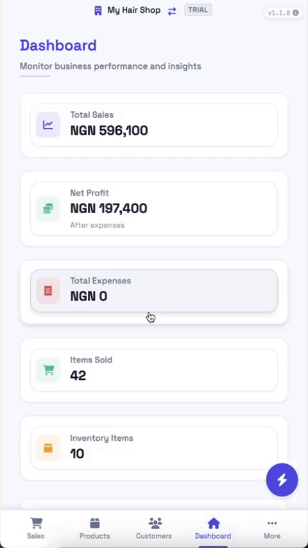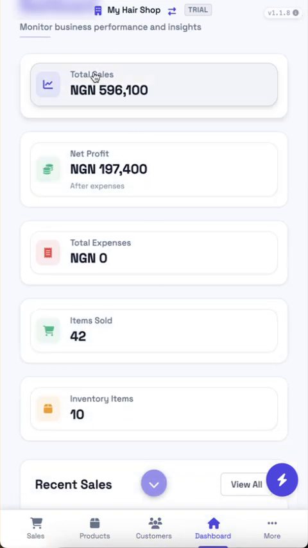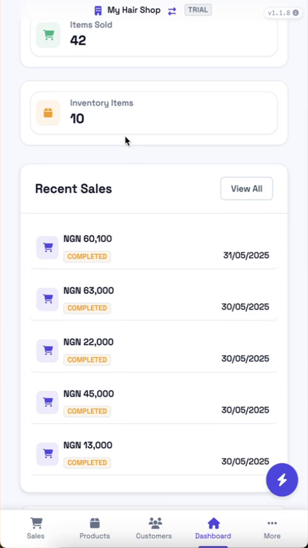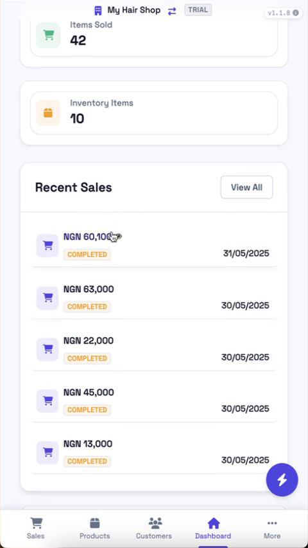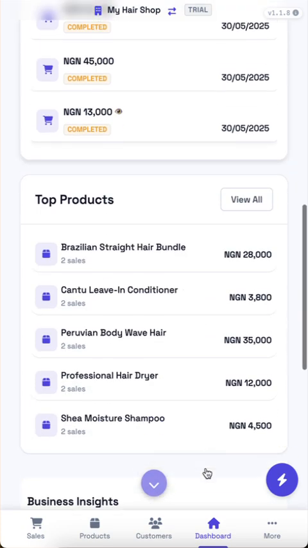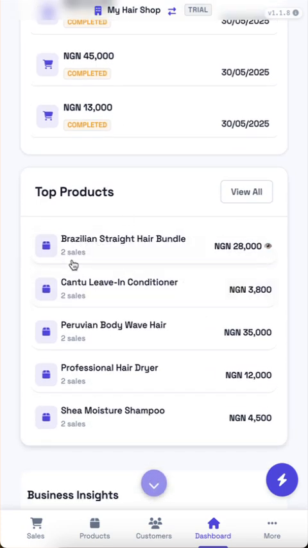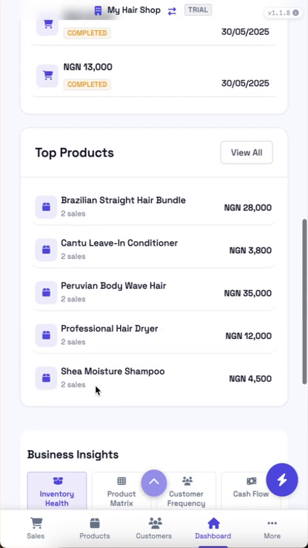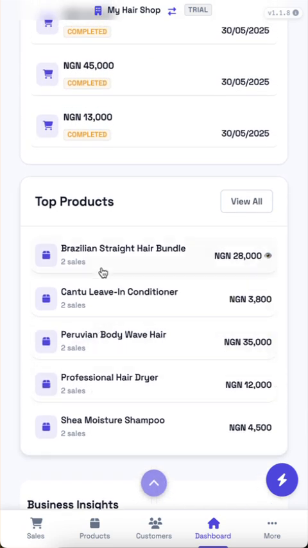So on your dashboard, you can also see your sales, which we have had now. As you can see, our recent sales, the most recent was 60, which we did today, and these are the ones we did yesterday. So these are our top products. This has been in 2 sales, not 2 of the products. This is the number of sales for which this has been. So all of them have been in 2 sales. You understand? It means 2 people have bought each of these products. So all of them are equal.